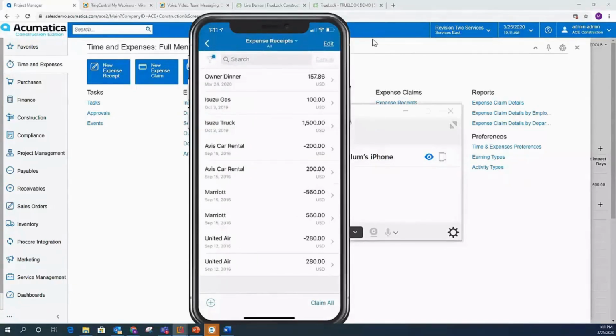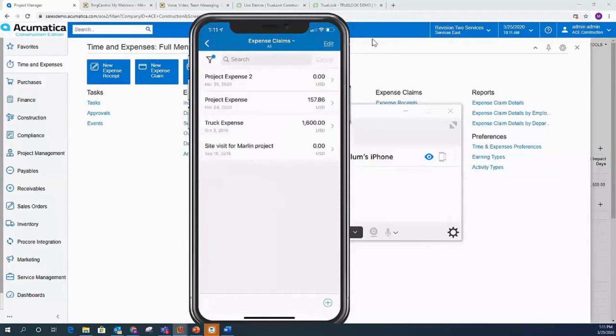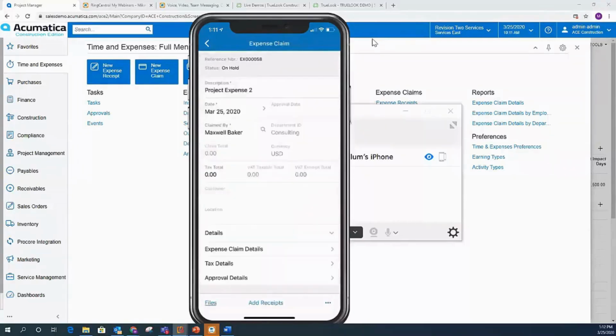And now if I go back, I go to my expense claims. Now I'm going to look at all of the expense claims that I have in the system. So I've got some project expenses, a truck expense. There's a site visit for a project. If I click on project expense 2, for example, I can see the expense claim.